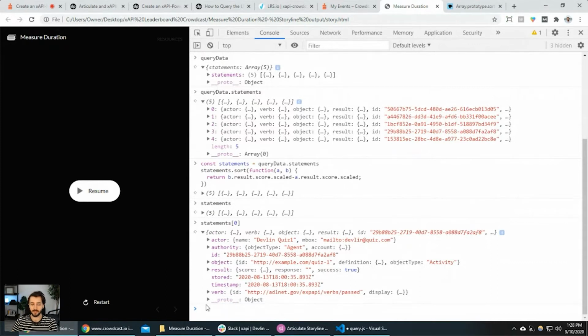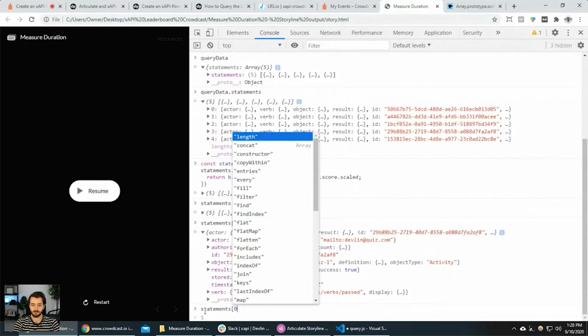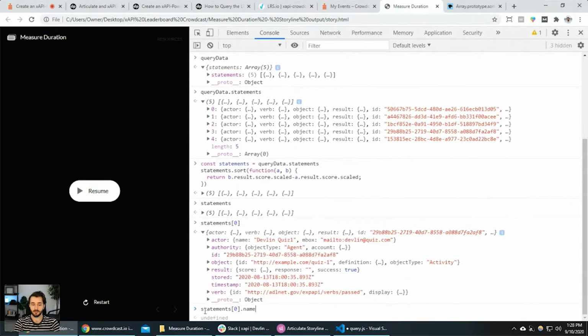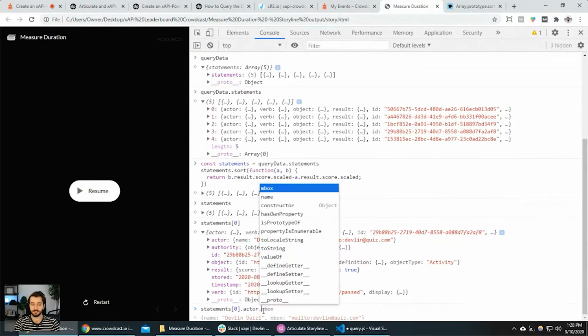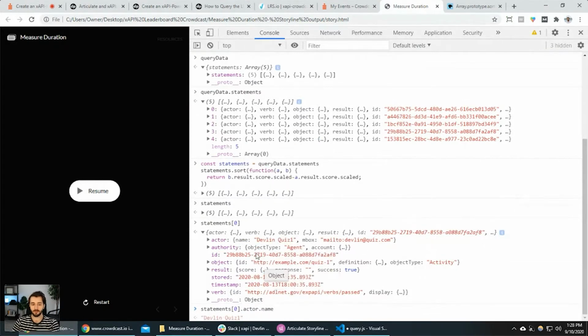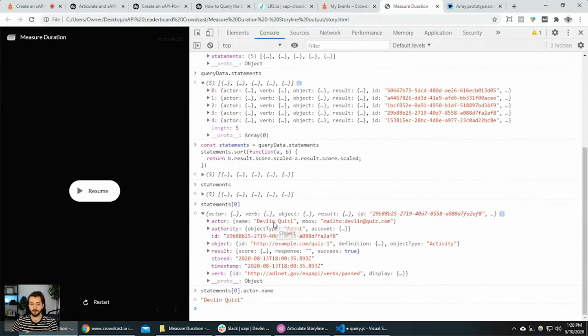Now we can't quite go statements 0.name, because we have to work our way down the tree. We can do statements 0.actor, because that's a top level child, just like actor, object, result, verb. Then we can do .name, because name is a child of actor. We use dot notation to work our way down. When we execute that line of code, we get that name. You have to work your way down like the branches of a tree.